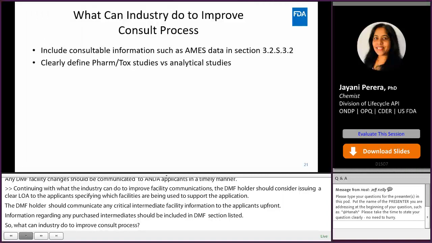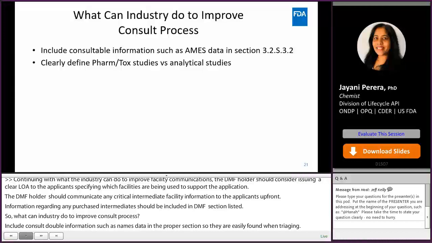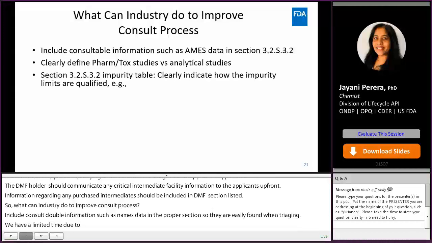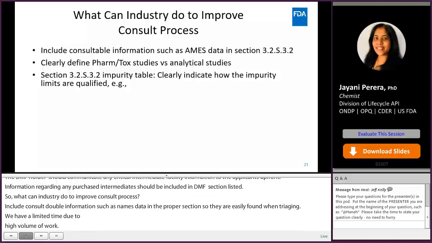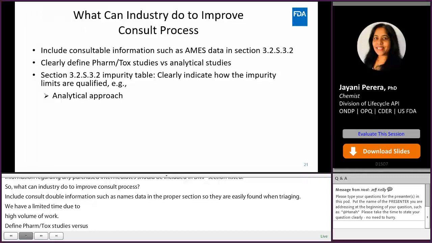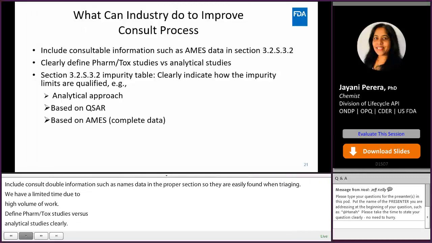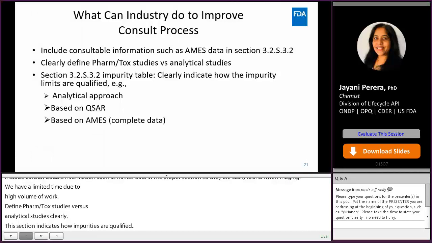Define pharm tox studies versus analytical studies clearly. In the section S3.2 impurity table, clearly indicate how the impurities are qualified. Analytical approach: if based on QSAR, provide the QSAR data. If based on AIMS, provide complete AIMS data.